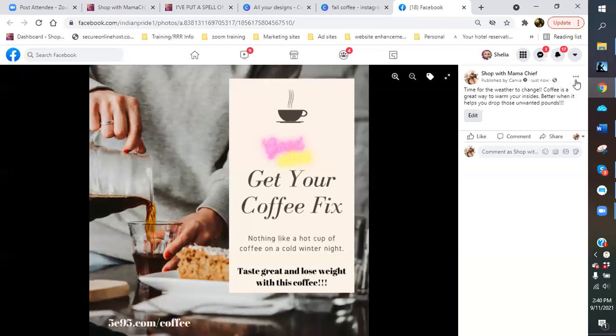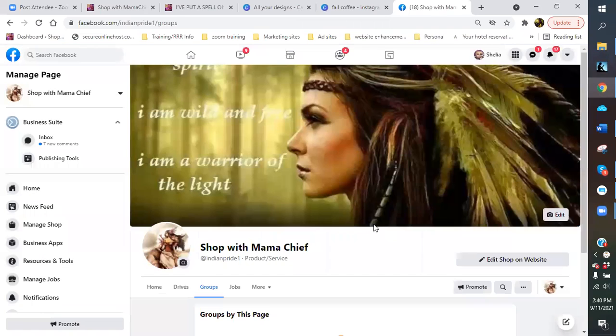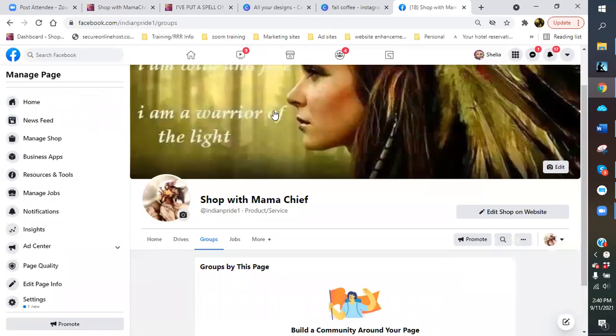So once it's on my Facebook page, I can hit share, share to a group. I don't link to a group. So what groups do I want to link to? Oh, this is my business page. Okay, it won't let me link to a group here. So I have to go somewhere else. So I'm going to do this differently.